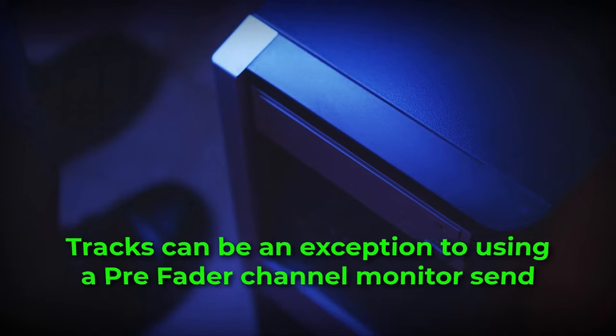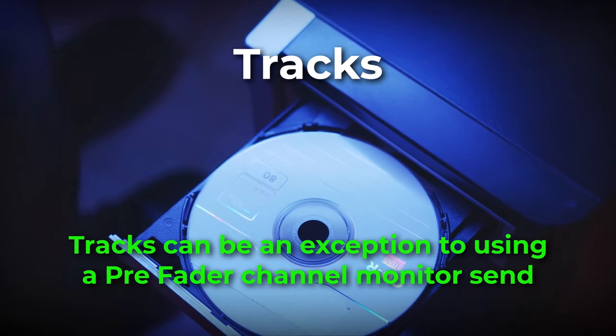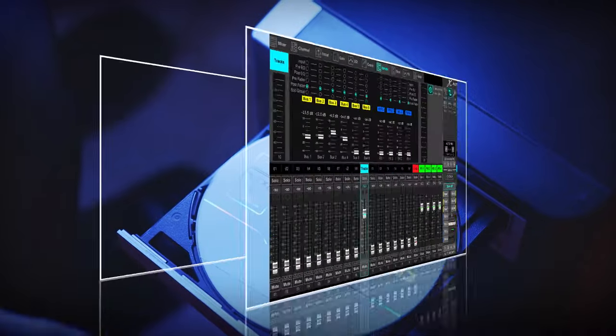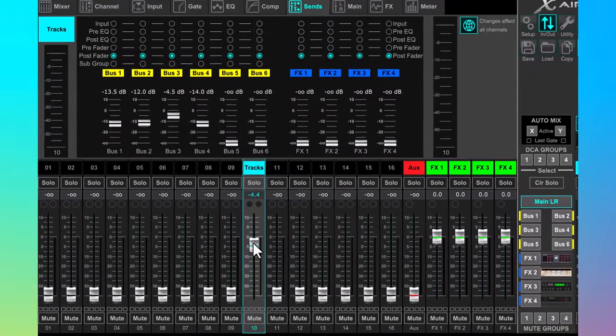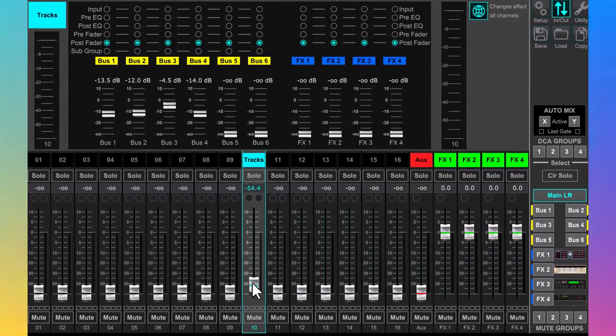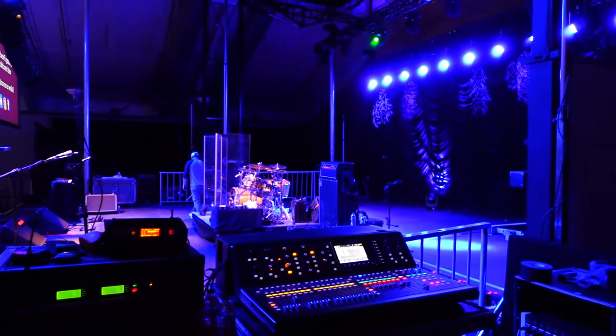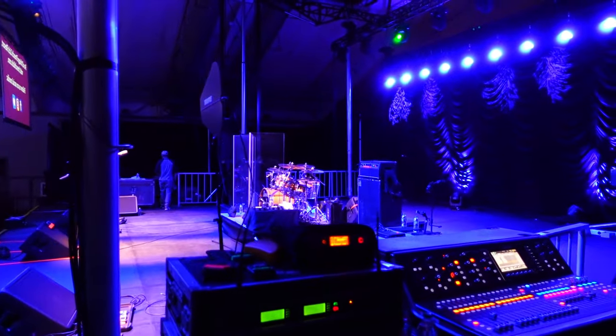The only real exception to having your channel monitor sends tapped at a point pre-fader would be something like tracks, and in particular, tracks that you have to fade out in the house. If you tap those as post-fader, then the monitors will fade as you fade out the tracks in the house. Now these guidelines are all for when you're doing monitors from front of house. A dedicated monitor console would have different considerations.